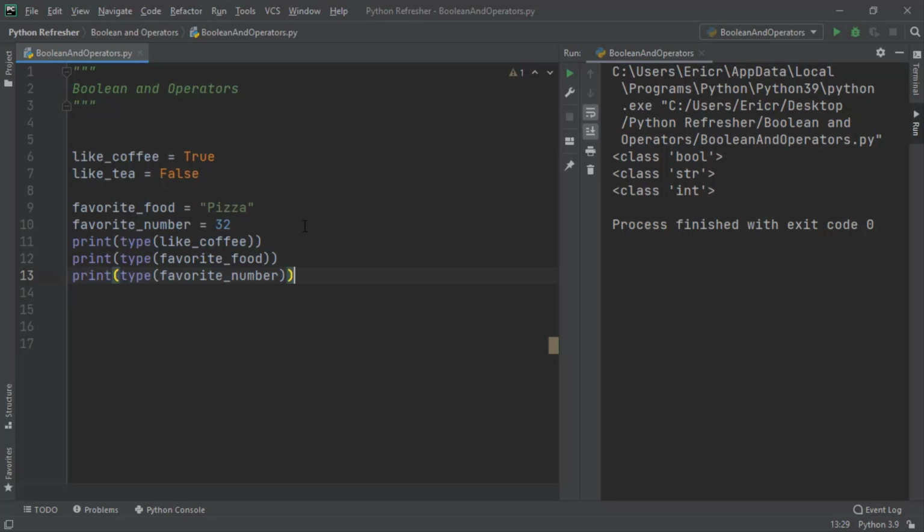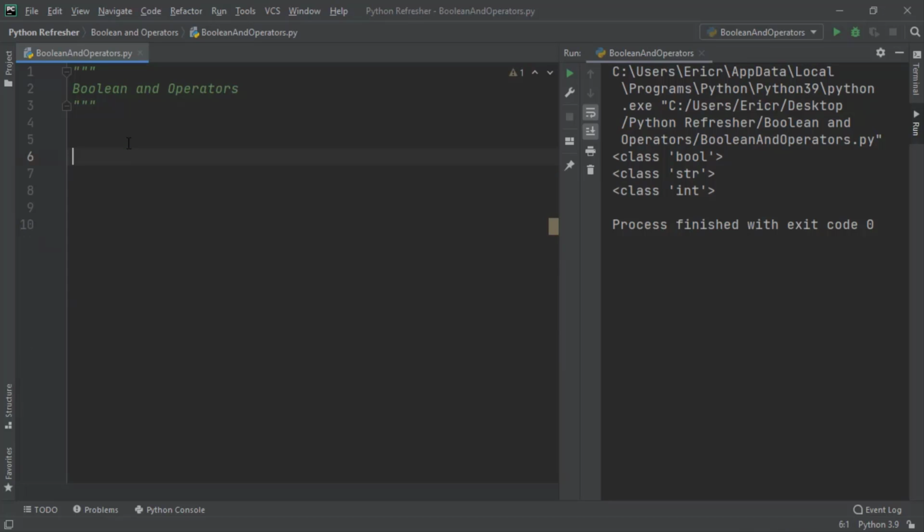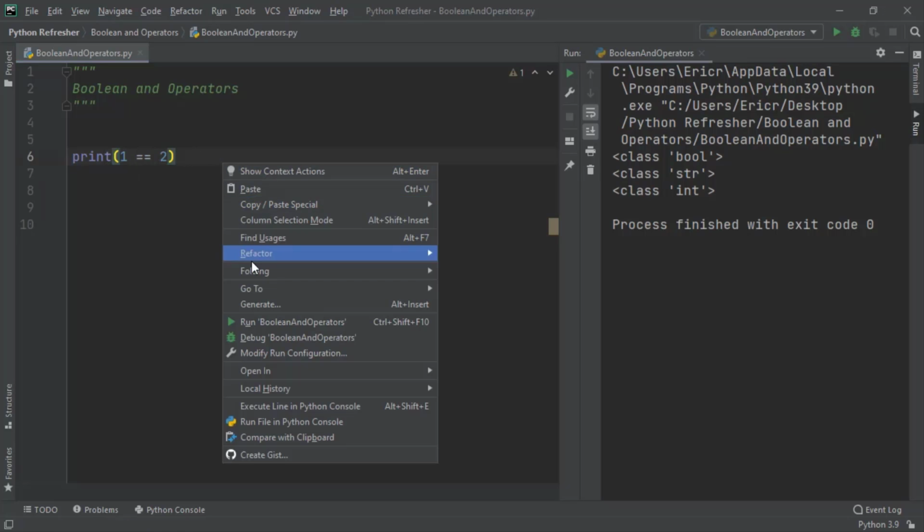And now one of the main reasons you actually use Booleans is for comparison and logical operations that require knowing if something is true or false. So for example, there are some comparison operators we can use. There's really 6 main comparison operators that we're going to be using. The first one is double equal, which means equal to. In this code, we're saying is 1 equal to 2, and 1 does not equal 2, so this is going to return false.